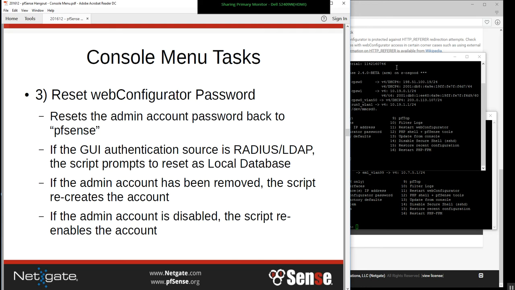If it's hindering your access to get into the GUI to do anything, you could use this option to sever that tie so you could get back in, and then you could reset it back later, or remove the settings entirely later. But this will set your GUI authentication source back to local if you want it to.